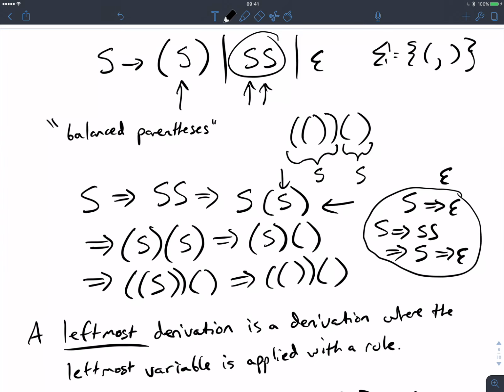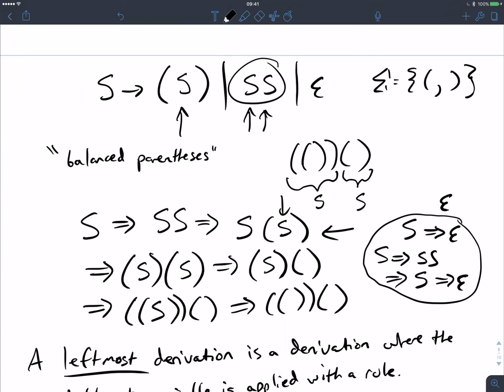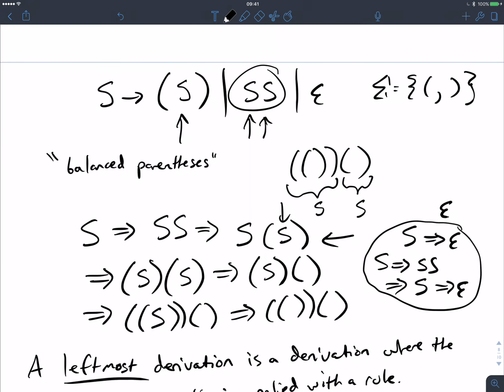Yeah, that might be kind of annoying. And another annoying thing is that we have at least two ways of making the empty string. Wouldn't it be great if we had some procedure that allows us to not only get rid of the multiple ways to get the empty string, but also get rid of this possibility of having variables come into existence and then go away?